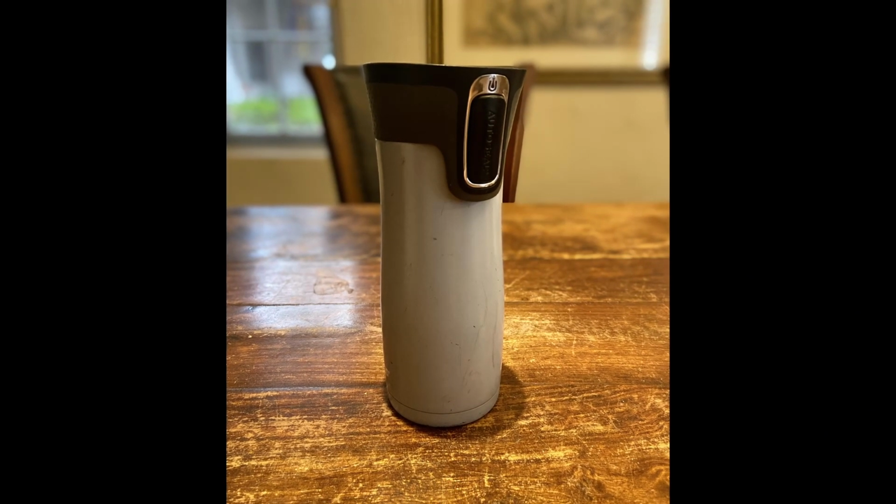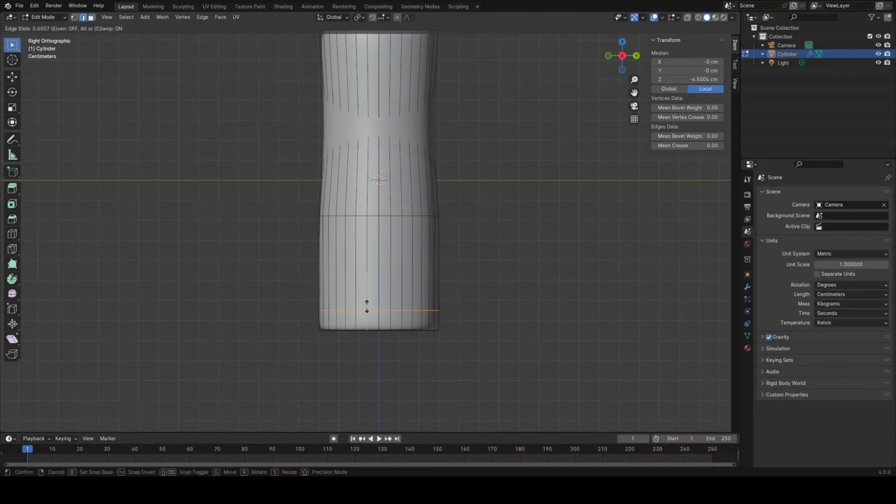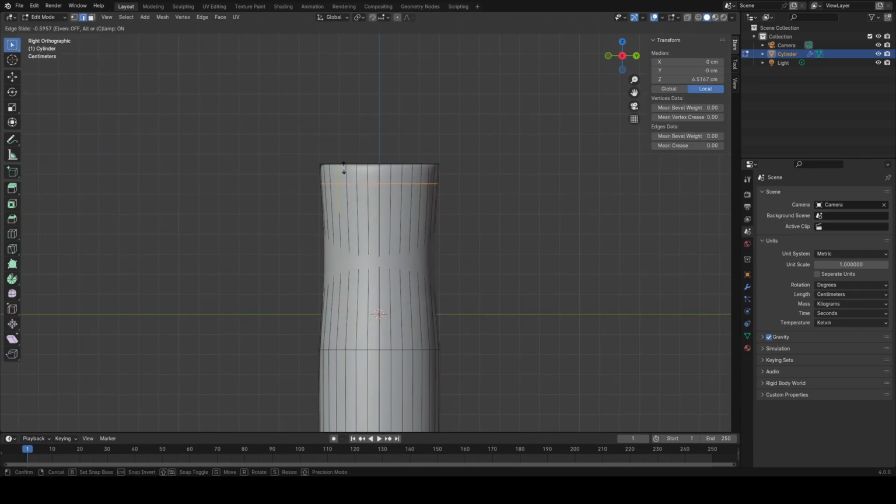I had an actual bottle in real life which I used as reference, and it had this little indent at the bottom, so I just made another loop cut, beveled it, and in face mode right-clicked it and extruded the faces along the normals. With a few more loop cuts where you see fit, the body of the bottle should be finished.